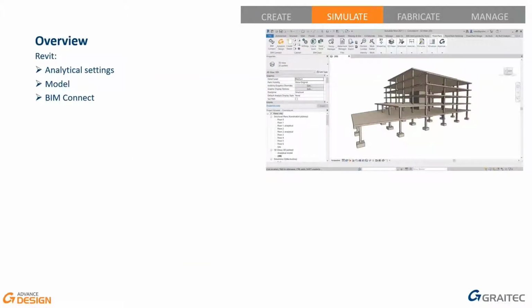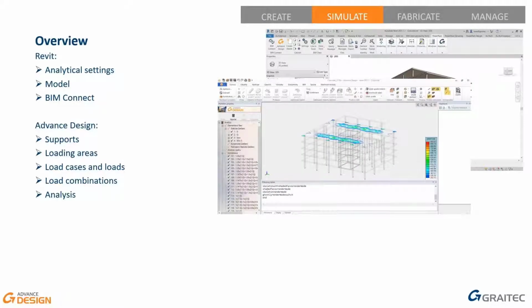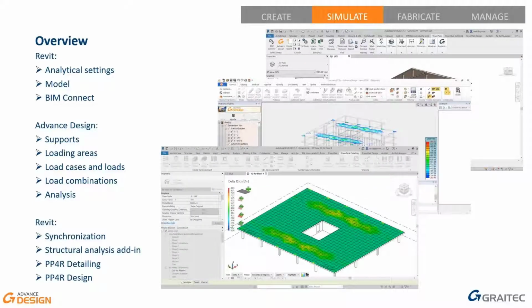The overview: we are starting again in Revit. You see the analytical settings, model itself, and BIM Connect possibilities. Then we swap to Advanced Design, define supports, loading areas, load cases, and loads, load combination, of course, to the analysis. And then we export our model with results back to Revit, synchronize, and use the structural analysis add-in and Power Pack for Revit detailing and design add-ins.